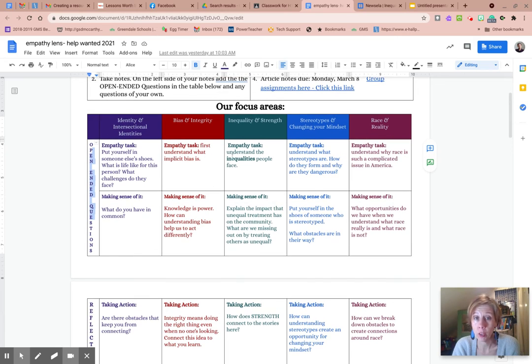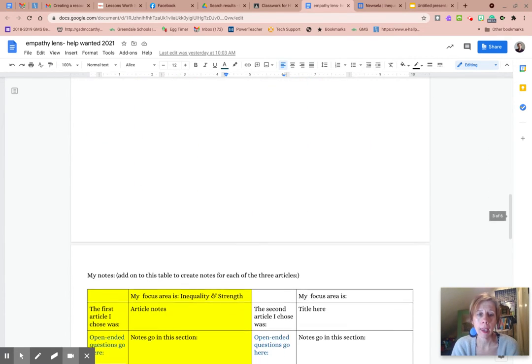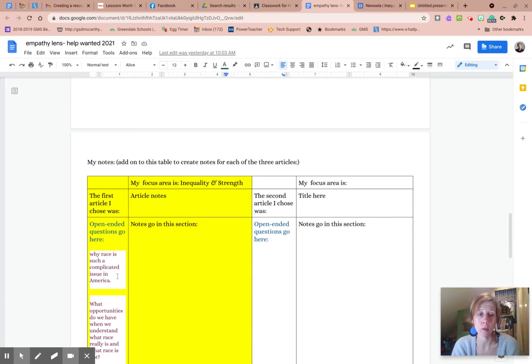So you only have to look at your column. So let's say you are in the inequality and strength team. So your first task is to figure out what are the inequalities people face. So I know we talked about this in class, but we're going to understand the inequalities people face, copy it, and paste it into our notes, right? So over on the left-hand side, that's going to be the first thing I take notes on.